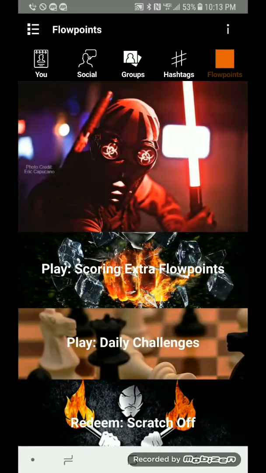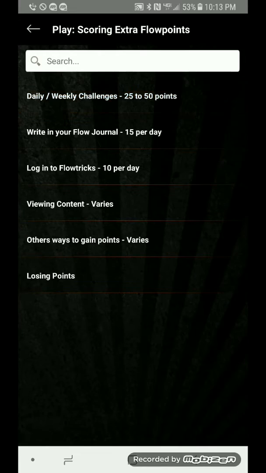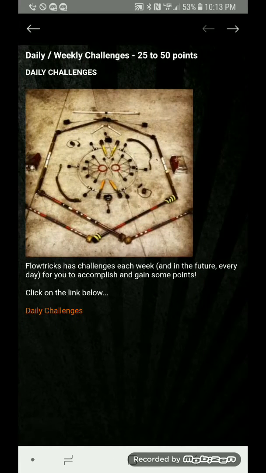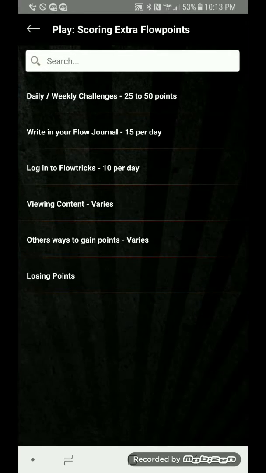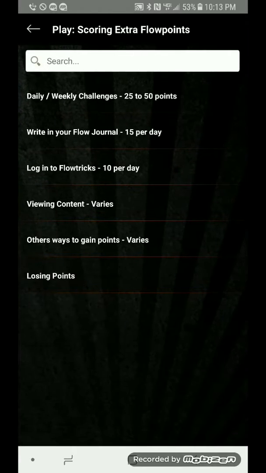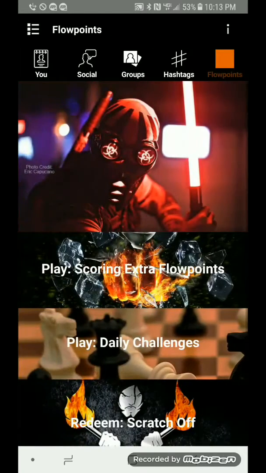And then last but not least, we have flow points, which is the gamified part of it. Anytime you post, and I'll show you scoring flow points, I'll explain it. If you win daily or weekly challenges, you can get points. If you write in your flow journal, you can get points. Just logging in, even, you get 10 points per day. Or viewing content. You can lose points if you're cheating or deleting stuff that you're just posting to get points.